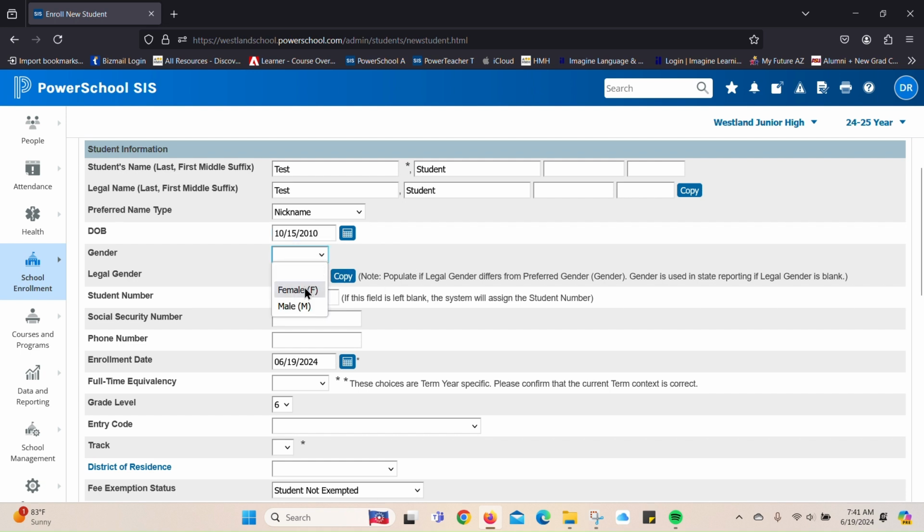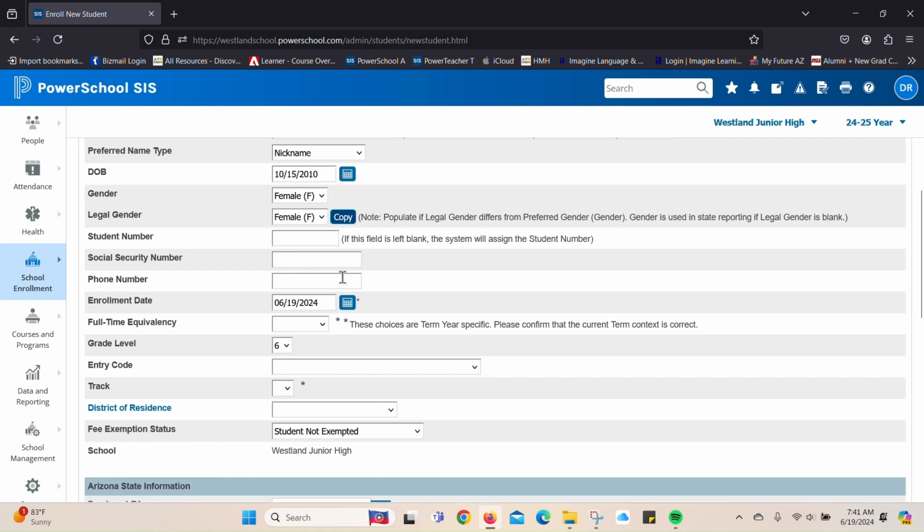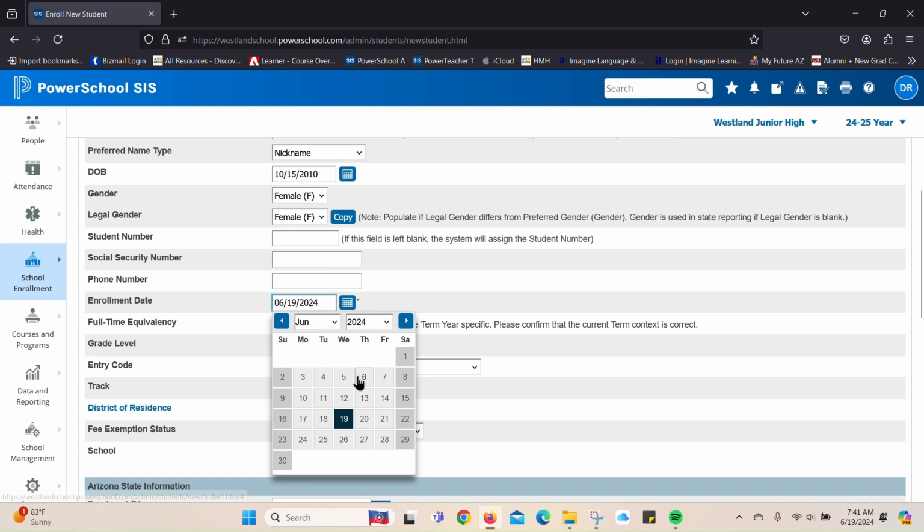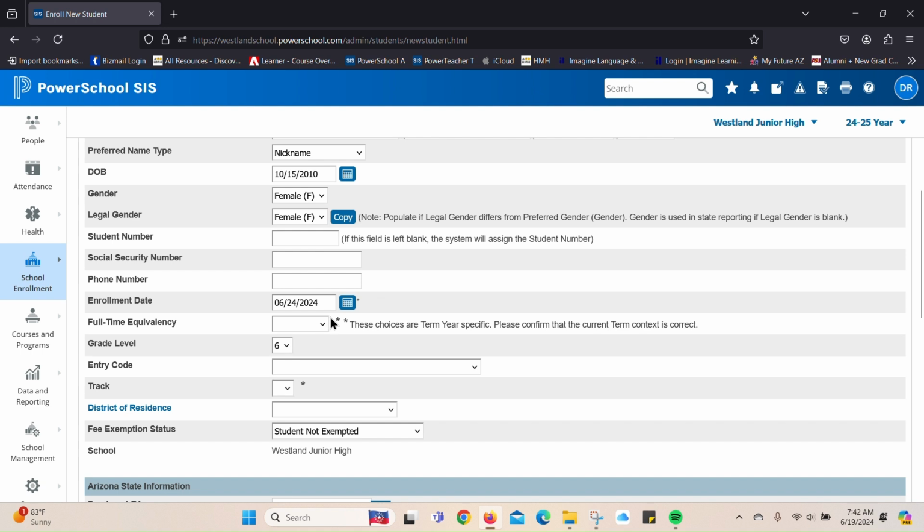And then you need to put in their gender, say they're female, copy that. And then you can put in the primary phone number here, or you can wait until later. It's completely up to you. And then when you're doing summer enrollment, you put the first day of school, which I don't remember exactly what day that is. But we're just going to stick with, let's say, the 24th, and that's going to be their first day of enrollment. Which we're going to do today.